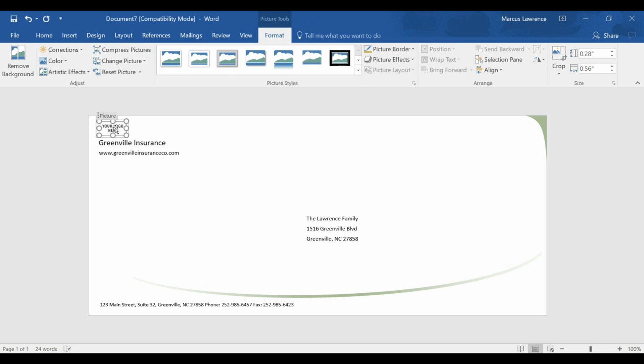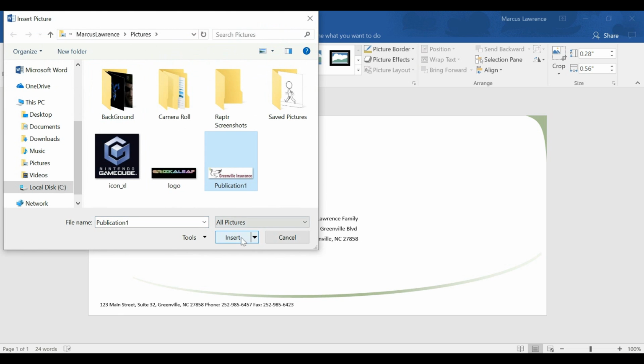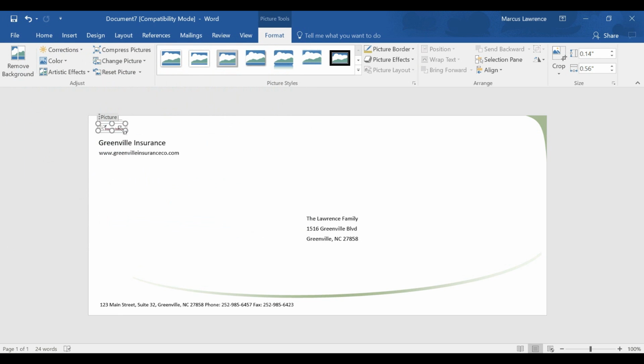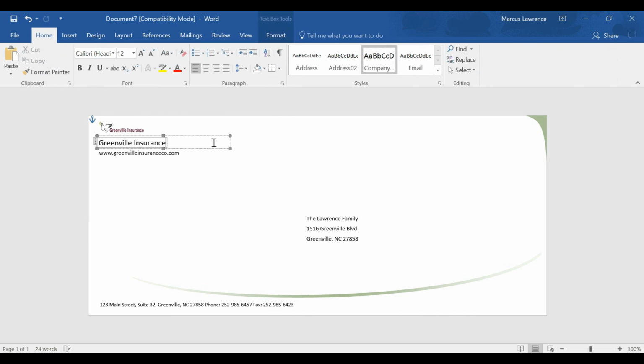All right, once I finish, let me go up here and let me insert my logo. What I want to do is double click and hit change picture. I'm going to change it from the file. Let me just insert my logo I created. Make this a little larger. All right, so as you can see, I have my logo here, I have Greenville Insurance, I have my website information, I have the delivery address, and I have my address here at the bottom.